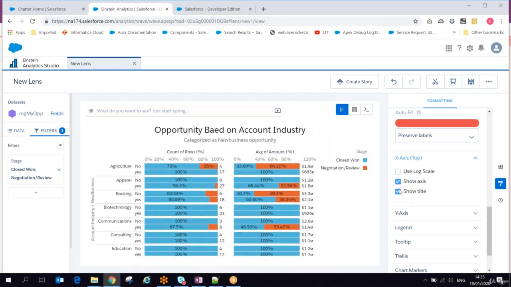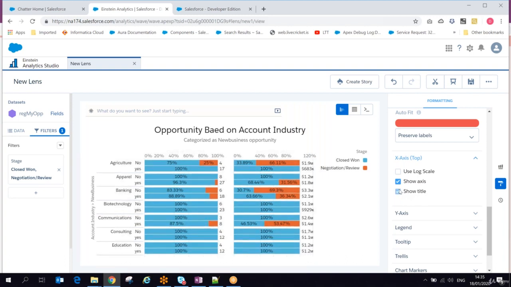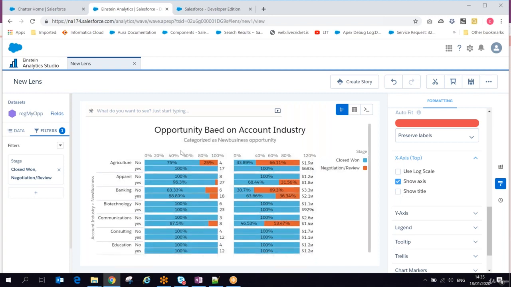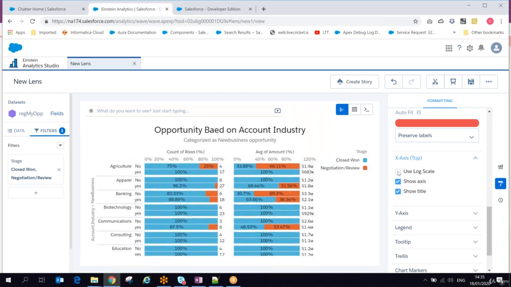Let's say I do not want to show the title. Simply I click this. The title will be hidden. These chart titles, count of rows and average amount of rows, if you do not want, simply uncheck this. This will go up. If you select the log scale, then you can see how it follows the range of scales. In the same way in the y-axis, also the same thing.